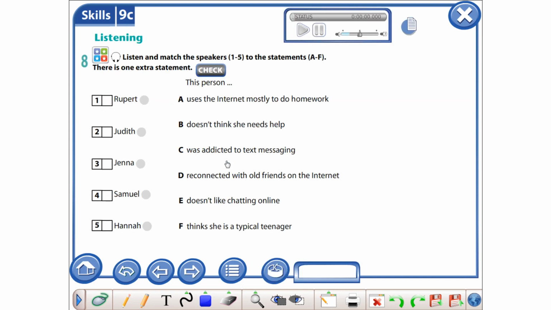And next exercise, listening. Listen and match the speakers from 1 to 5 to the statements. There is one extra statement. Итак, вам нужно соединить цифры и под цифрами у вас имена, под буквами у вас предложение. Итак, этот человек что-то там делает или о чем-то он говорит. Слушаем, пожалуйста, внимательно аудирование, аудиозапись.